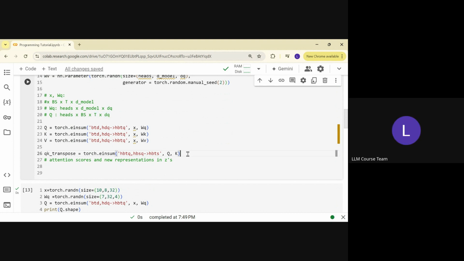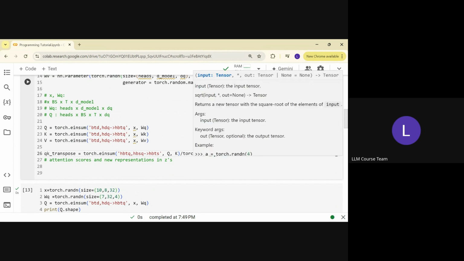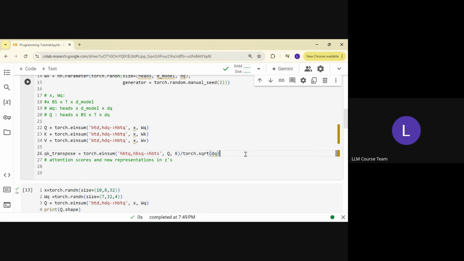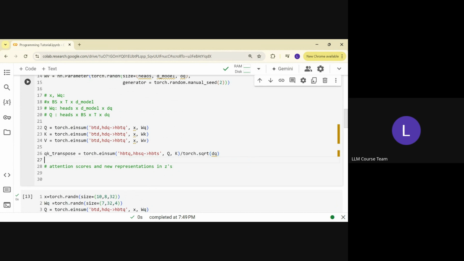All right. So I hope you understand what we have done so far. We have computed Q K transpose. We can do one more thing: divide by torch dot square root of dq, the normalizing factor. Once we have done that, what will be the shape of QK transpose? It is T by T, and heads, batch size also come in.